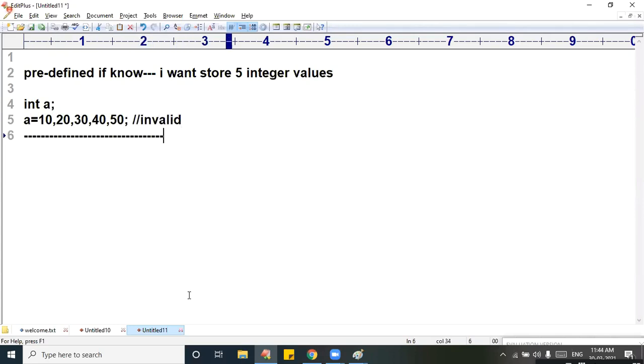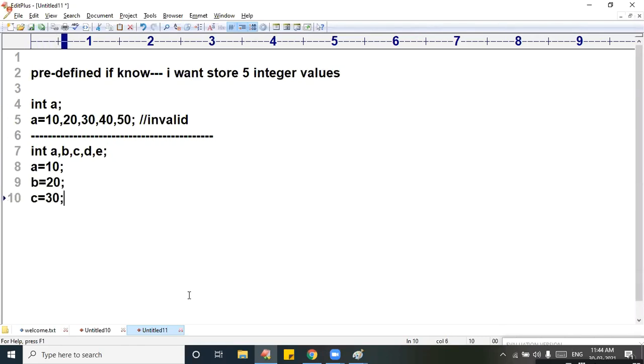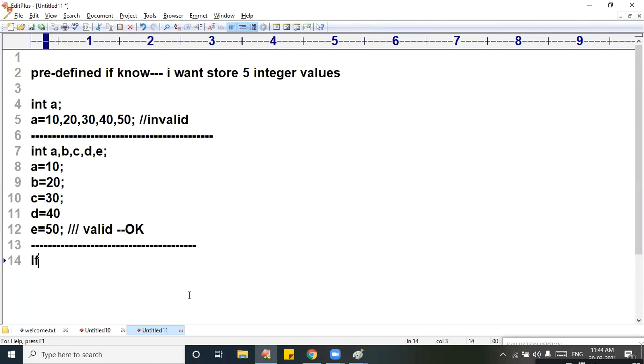Immediately we will apply our intelligence. Sir, okay, sir. One variable, one value, sir. You said that is allowed. A, B, C, D, E. I will take, sir. A is equal to 10, B is equal to 20, C is equal to 30, D is equal to 40, E is equal to 50. So these are all called valid, ma. Up to here is okay.